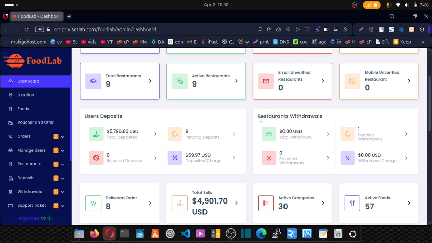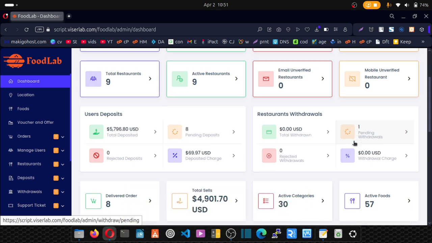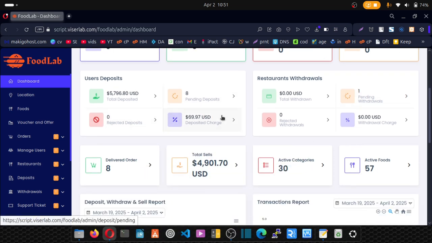And then we have restaurant withdrawal. Right now we have a pending withdrawal. You can view this withdrawal and then send this money to this restaurant and then manually approve this withdrawal. Scroll down and we have rejected deposits, deposited charge.